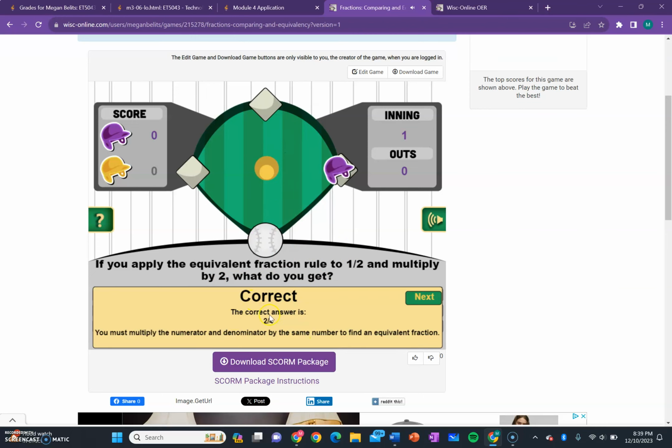That should be correct. And then here is the explanation in case I didn't get it right, or I got it right and I want to know why. You must multiply the numerator and denominator by the same number to find an equivalent fraction. And then I can keep going.